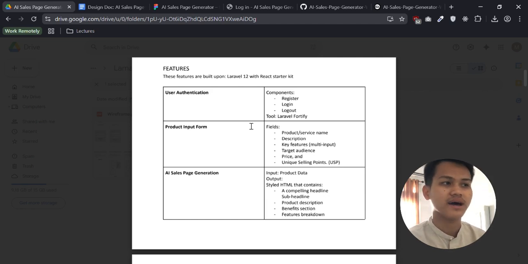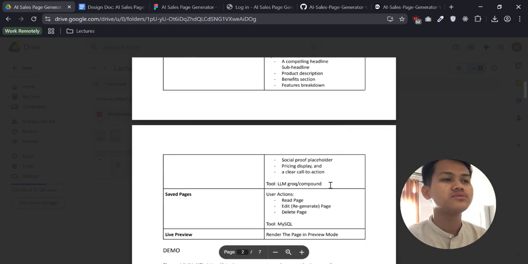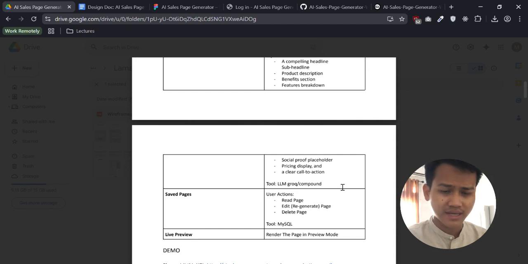The main feature is AI sales page generation that turns that product data into styled HTML with CSS inside. I chose Groq Compound as the model for this task because Groq is free and it's easy to set up and get the API key.